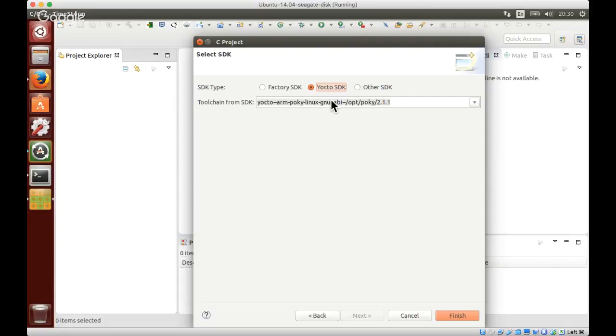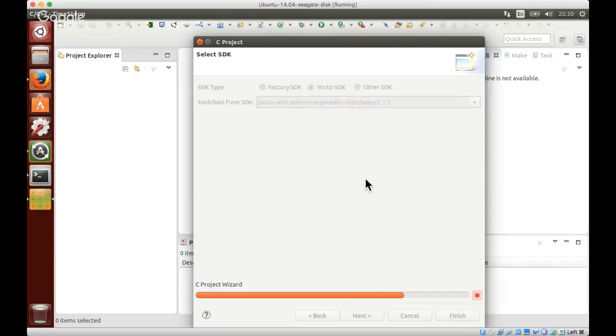Important to have that match because if the libraries in my development environment differ from the runtime libraries, my application software most likely is going to run into trouble. So it's important to keep that in sync. So I've just associated an SDK and the toolchain with my project, and I can say finish.